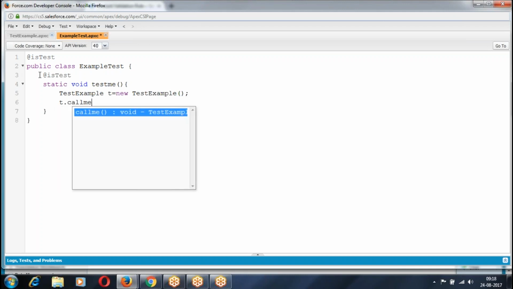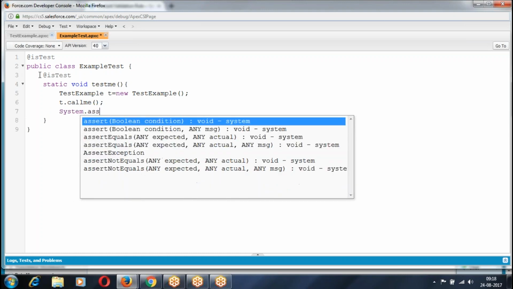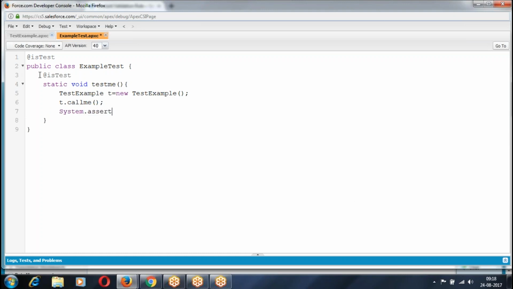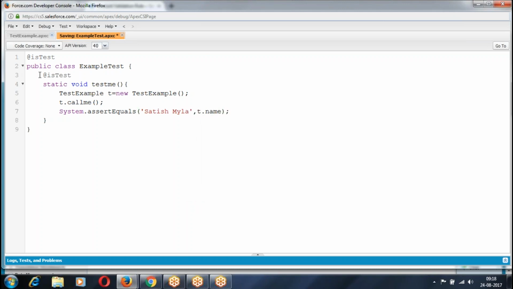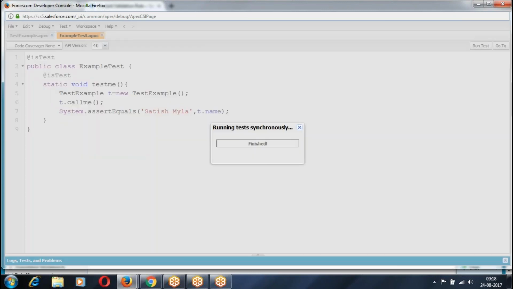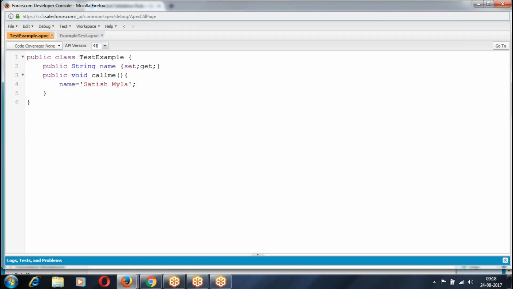If the boundary is working properly, what will happen? System.assertEquals, the key dot name should be conditional. I wrote a class, I wrote a test class. Now run it, test the code coverage.